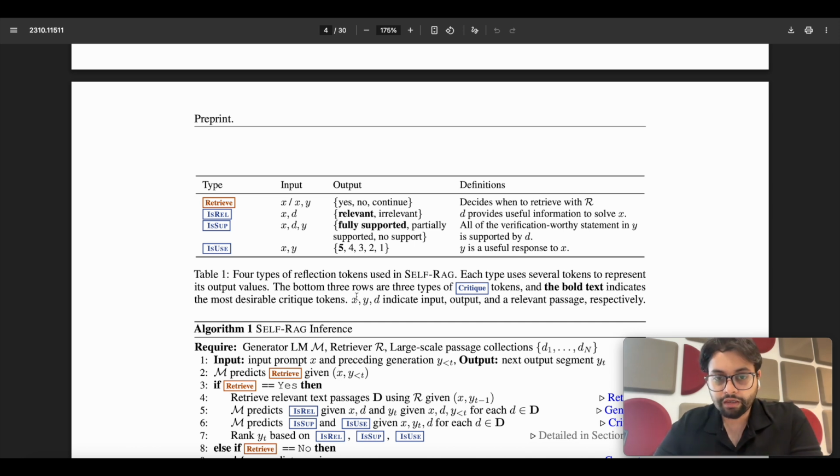So if I want to simplify it, you can think of X as a question which a user has asked. Y is the answer generated by the large language model, and D is the document or the context which was picked from the knowledge base. These are the 3 X, Y, D parameters. Now the first thing is Retrieve. It checks whether you want to retrieve from the relevant document or not by providing yes, no. IsRel is saying relevant.